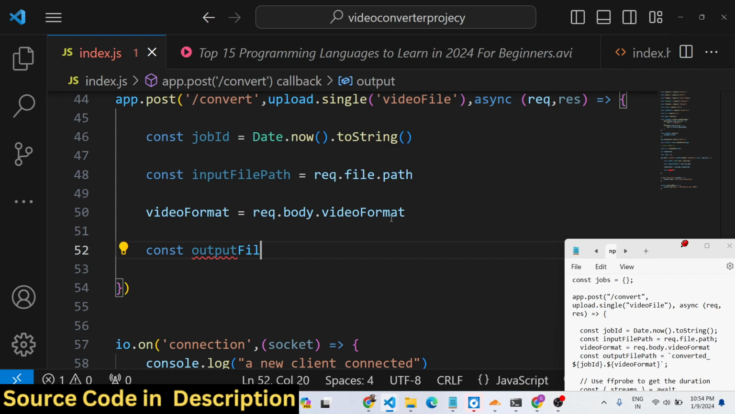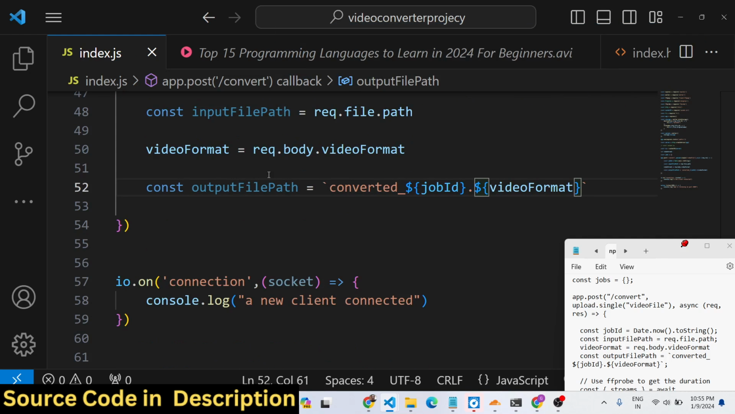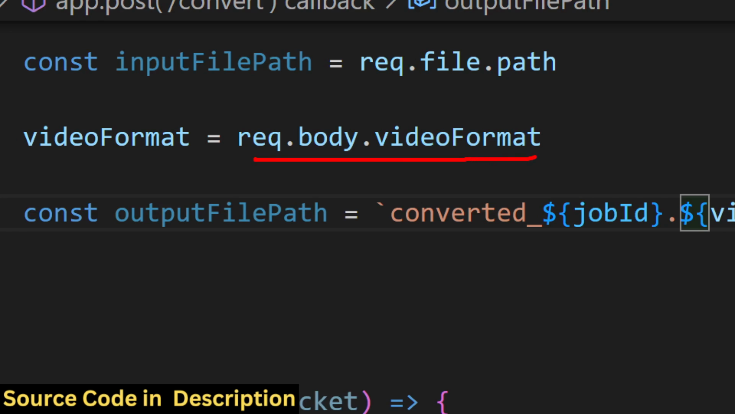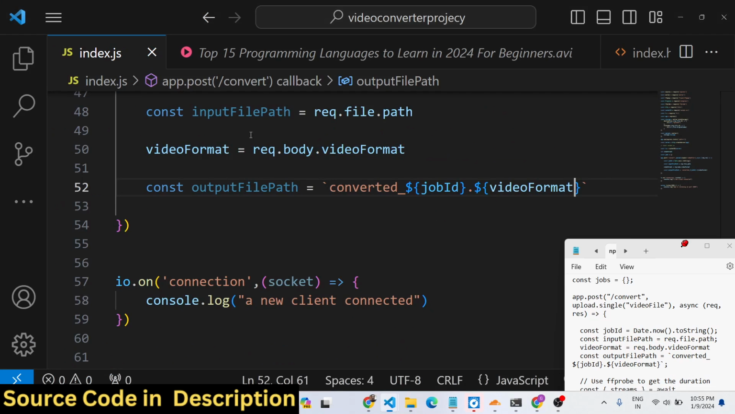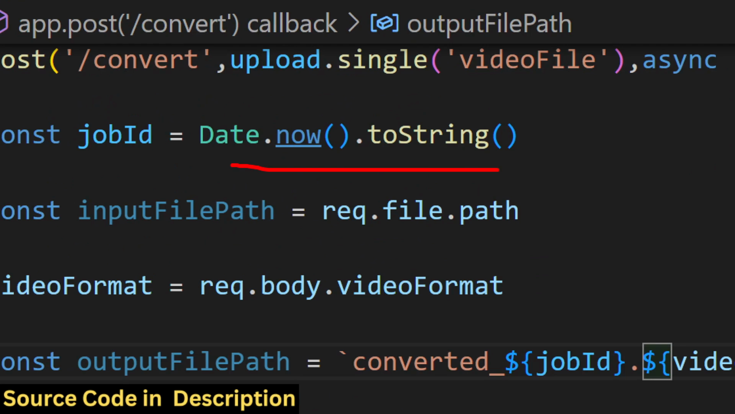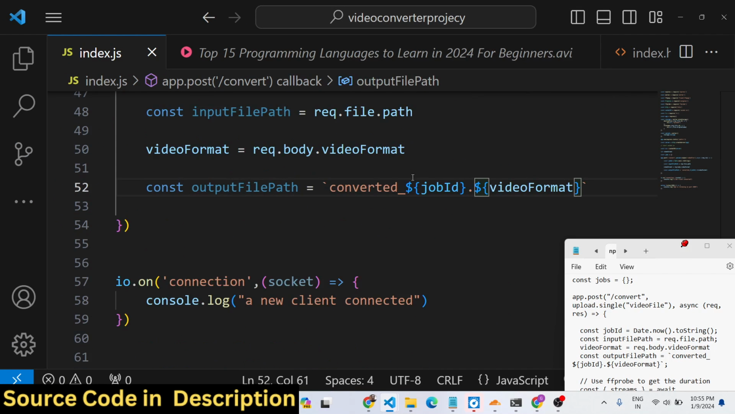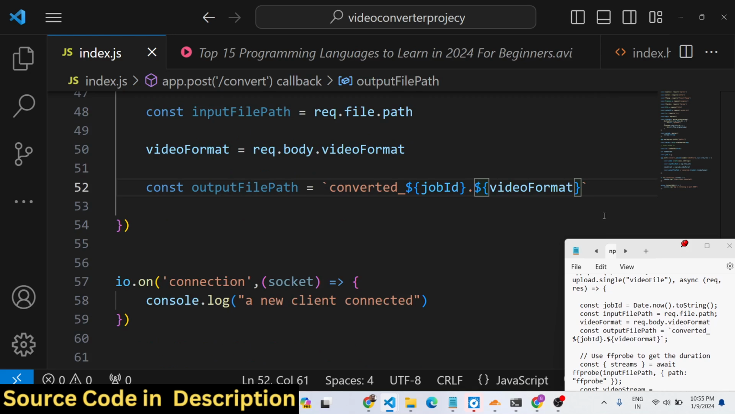After that we will simply say const outputFilePath, and the output file path simply means the name that will be given to the output file. We will give a dynamic name, job ID followed by the video format. All these things will be dynamic, guys. The video format will be dynamic, AVI, MP4, 3GP, whatever format is selected, and the job ID will also be dynamic. Every time this value will change, so the output file path will also change.